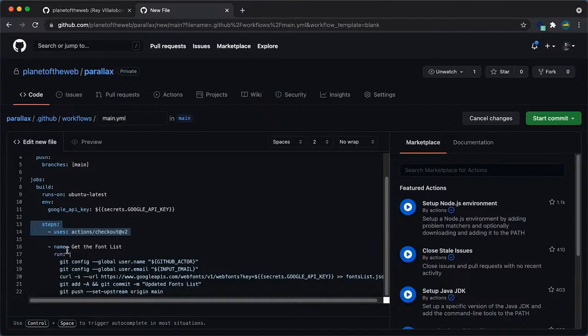Now I can run a series of steps, and it's a good idea to give the steps a name because you can have more than one series of steps. In here, I'm calling this one get the fonts list, and I'm going to run a terminal command. This run right here means that the following will execute as if I was typing them from the terminal. And it starts with a pipe character because I'm going to be including more than one line.